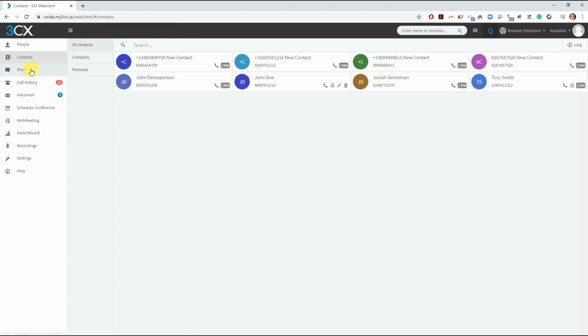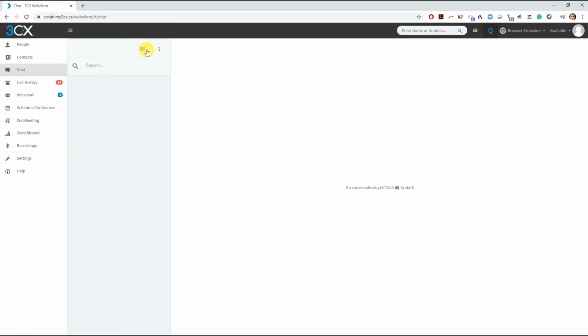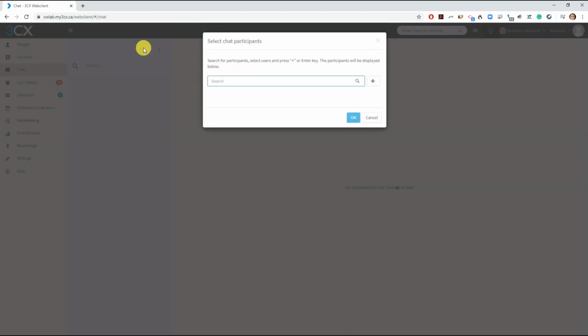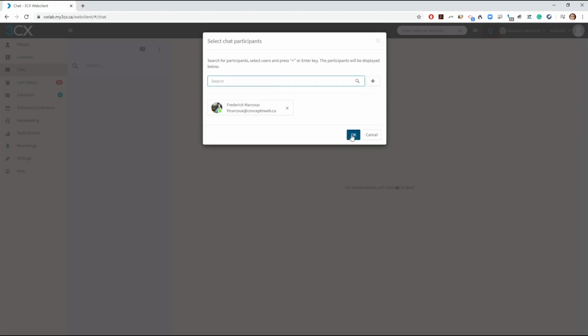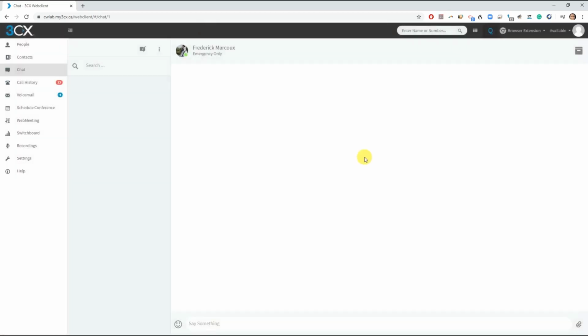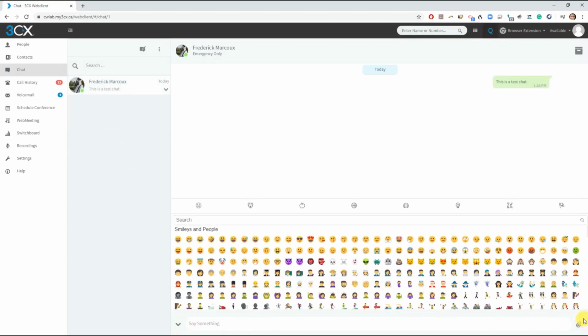The next option on your left is the chat option. This allows you to create a chat with anyone in your PBX. From here, you can create group chats, use emoticons, and send attachments.